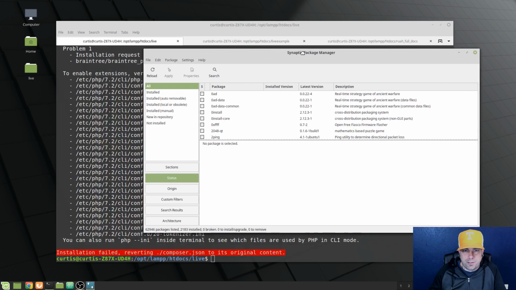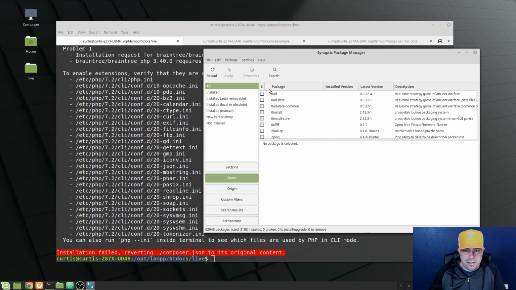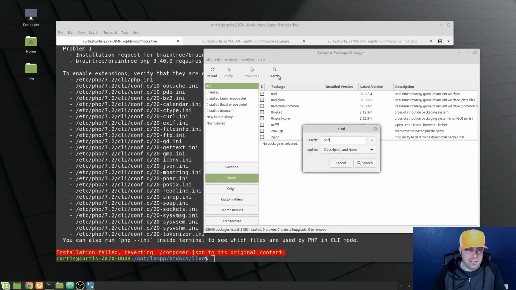Again, this is probably only broken for me because I'm on Linux and I updated. What broke it last time is probably similar to what broke it this time: PHP updated on my machine, and for some reason it didn't install all of my stuff. So what I'm going to do here is search for PHP 7.2.